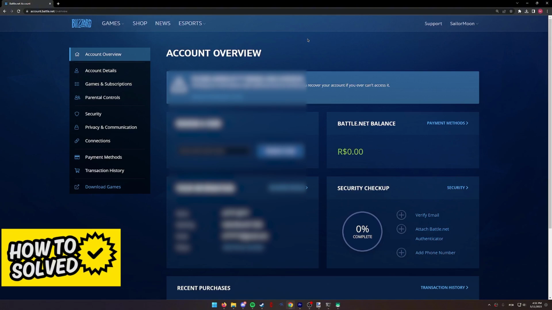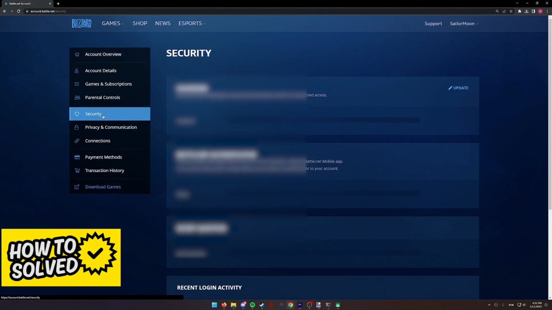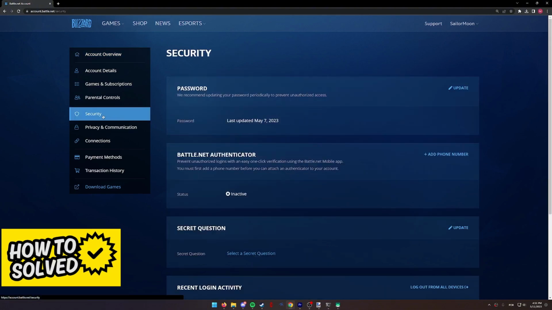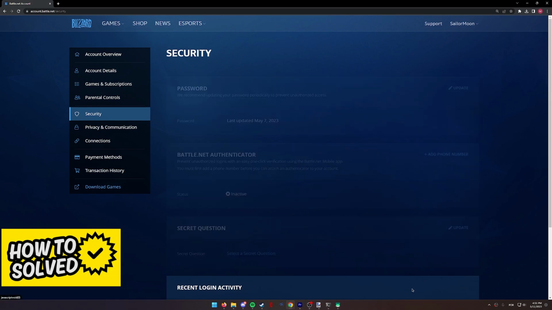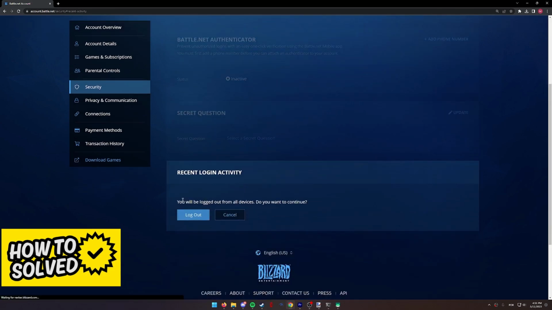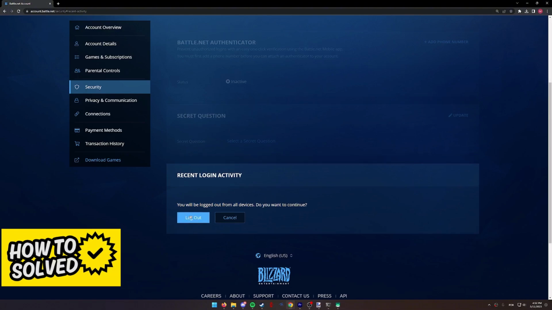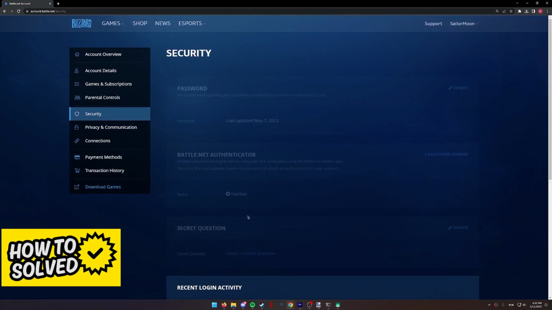Using the menu at the left side of your screen, first access the Security tab. The most straightforward way of logging out of Battle.net on Overwatch on your PlayStation 4 is to come over to the Security tab and at the Recent Login Activity tab, select Log Out from all devices. You will get this prompt. You will be logged out from all devices. Do you want to continue? If you select Log Out, immediately your account will be signed out of on your PlayStation 4.